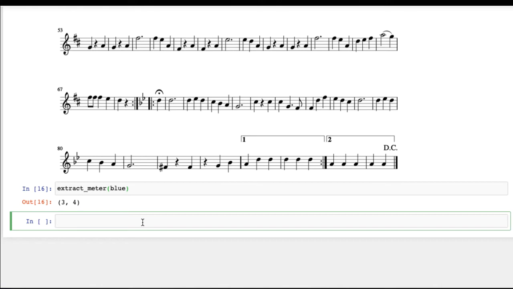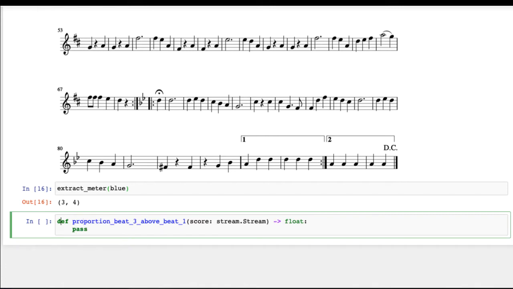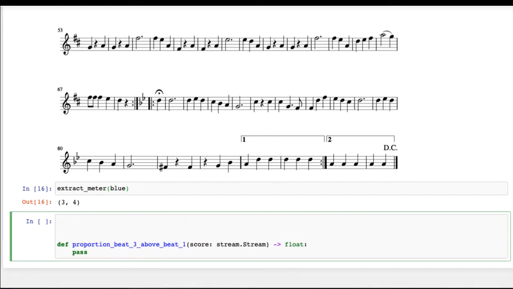So here we go. If we're going to eventually write something, proportion of beat 3 above beat 1, which is going to take a score stream and return a float because it's a proportion. I'll just say pass for now, because in order to write this, of course, we're going to need something that figures out, for any given measure, if beat 3 is above beat 1, for a single measure.